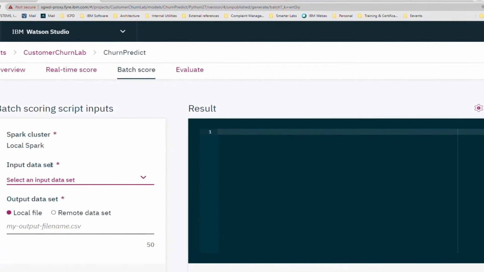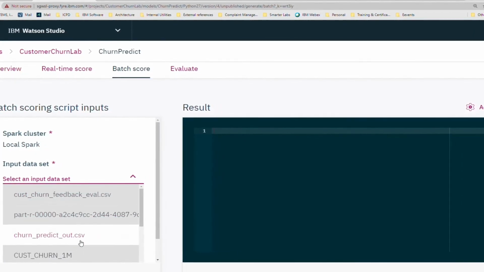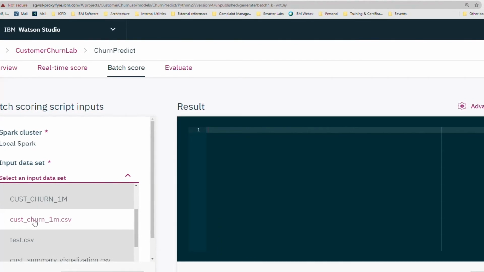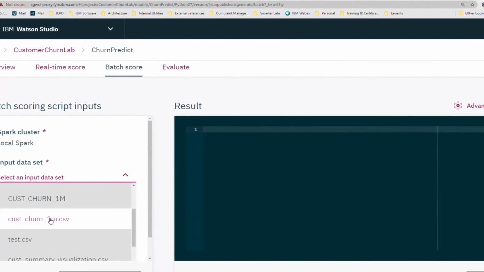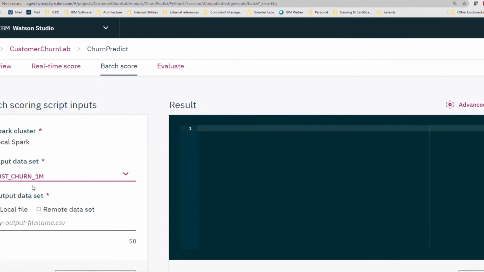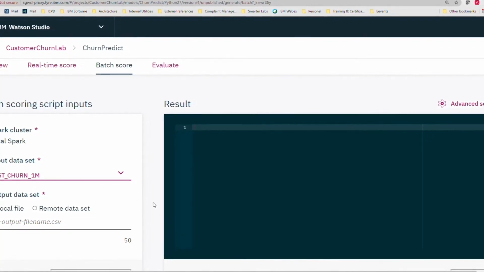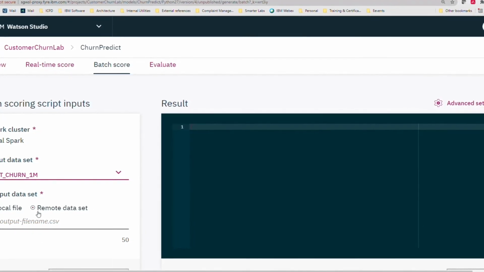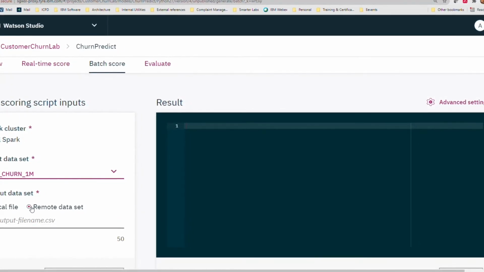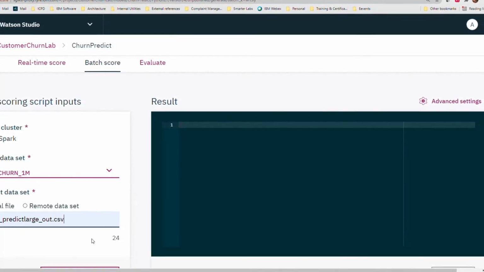Next we have to select what the input data is. The input data could be local data, so I can choose one of the local files, which I would have loaded up front into Watson Studio. Or it could be remote data, where the data is in a table or a database, and I'm just pointing to that table. The system will read the data from that table and run the scoring on top of it. Similarly, the output data can also be a local file or a remote data set, such as a remote database table.